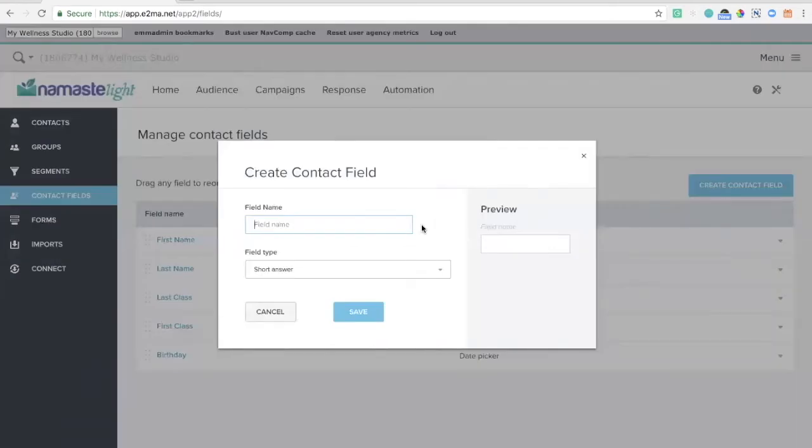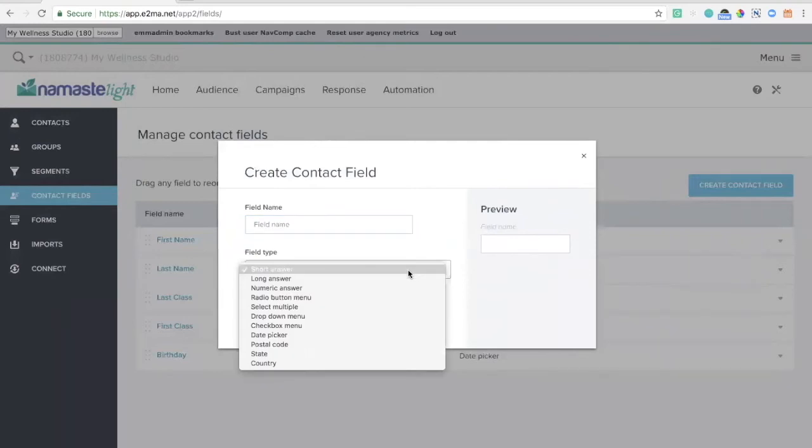And the main thing to be mindful of here is just making sure that you are bringing over the data from your import or from MindBody and mapping it over to the correct corresponding field type. So what I mean by that is, if you're bringing over a date of some sort, such as birthday, you're going to want to map that over to a date picker field. If you're bringing over a zip code or a postal code, mapping that over accordingly, state, numeric answer, anything like that.